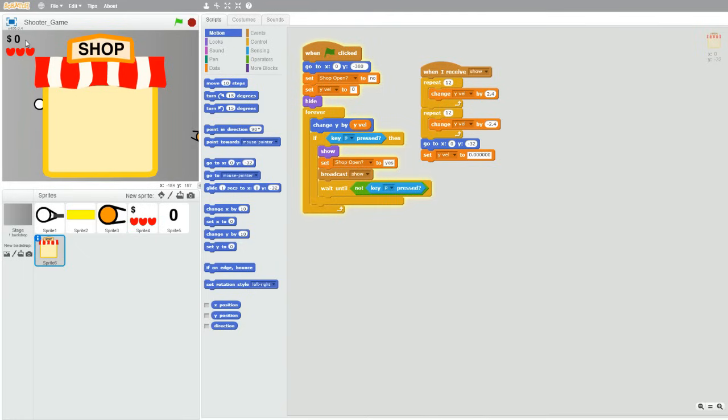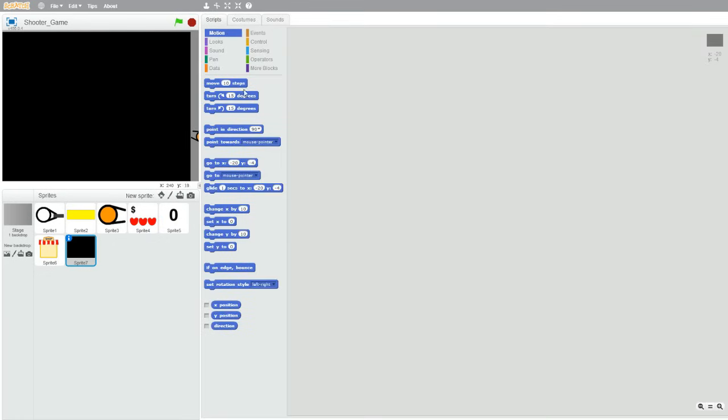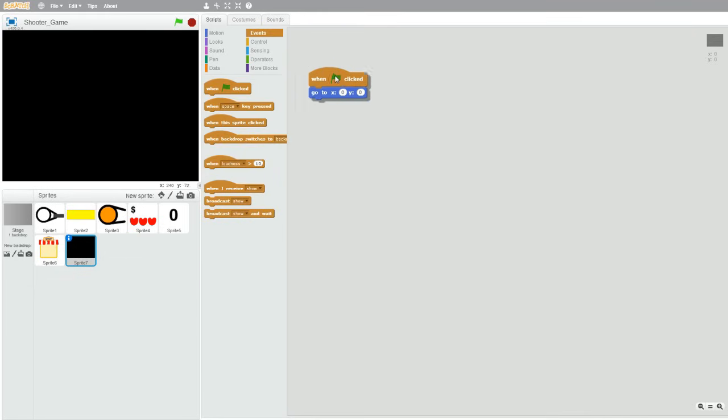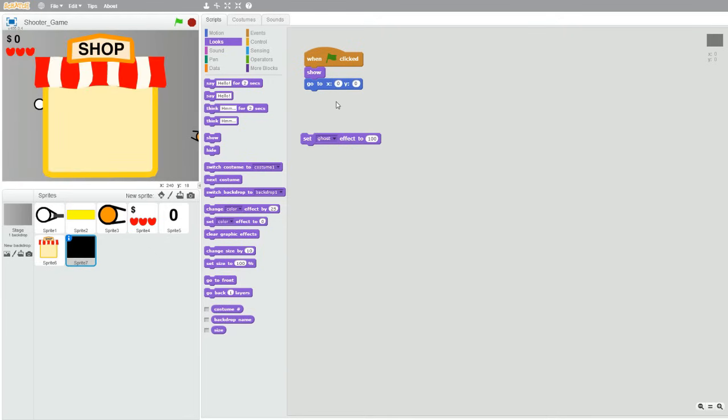And one more thing, I think I'll make the whole screen a bit lighter just for some good background effects. So I'll just get a new sprite. I'll just make this black and go to 0, 0. Grab it when flat clicked, put that in there. And then make sure to hide. Actually, you can just make it show. And just set ghost effect to 100. So that pretty much makes it invisible, but it's still here. It's still shown, but it's just invisible.